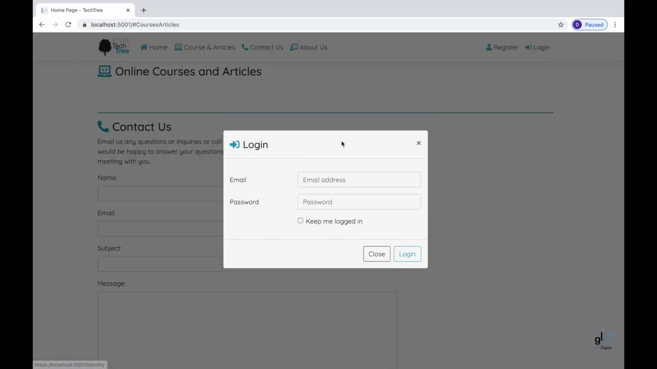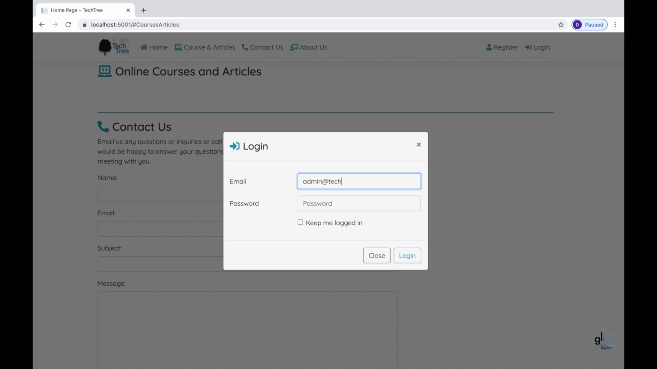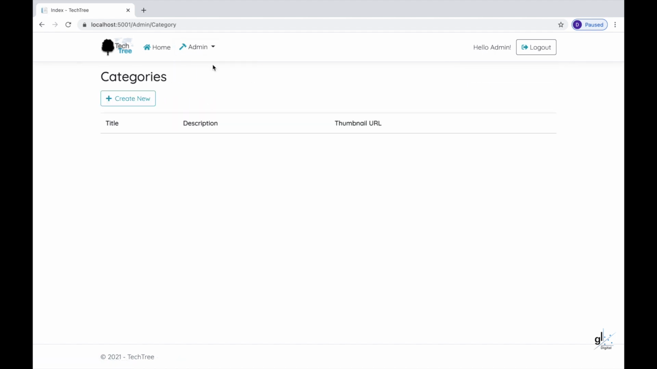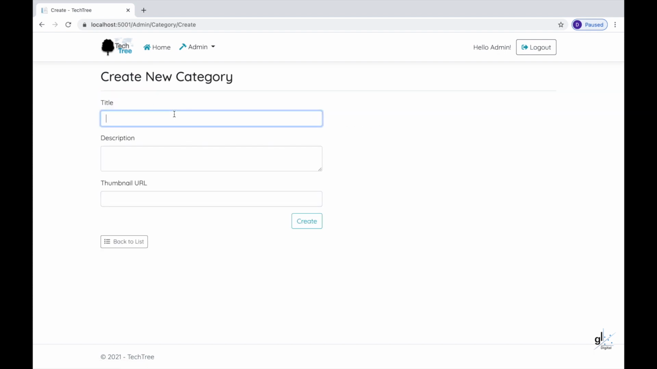Let's log in with the administrator account again so that we can go through the process of adding categories, category items, and related content to the system. Let's navigate to our list of categories by clicking the Admin menu's category submenu item. Let's create a new category. So, in order to be presented with the appropriate view, let's click the Create New button. We can now add the data for the category we wish to create.